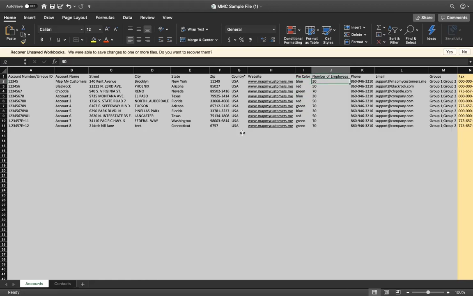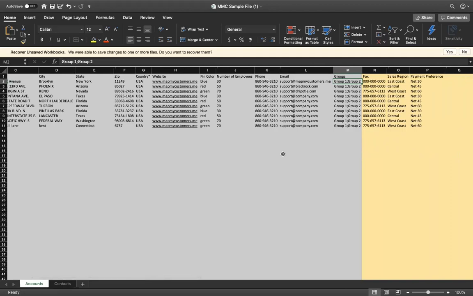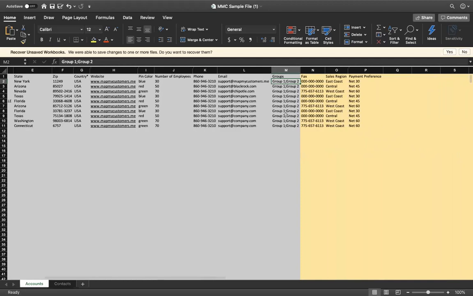All right, and then we have number of employees, standard field, phone number, email, and groups. Groups is something we're actually going to get into a little bit more in a second here. So this is the end of our standard fields, and then right here is where we start with the custom fields.